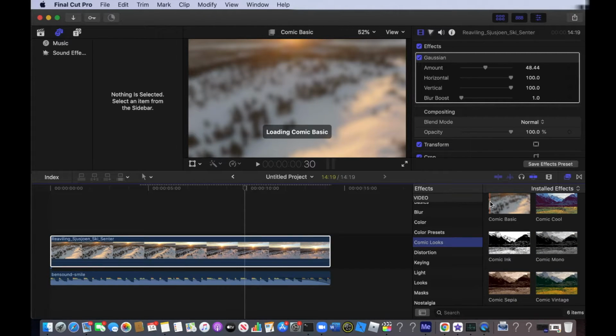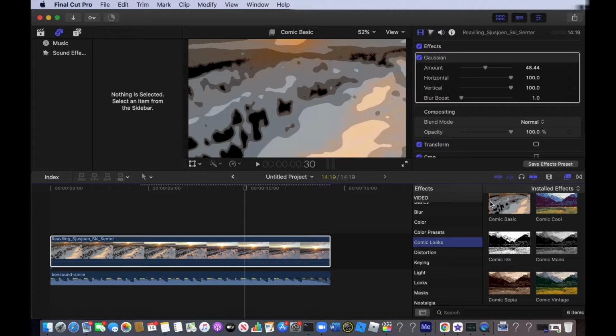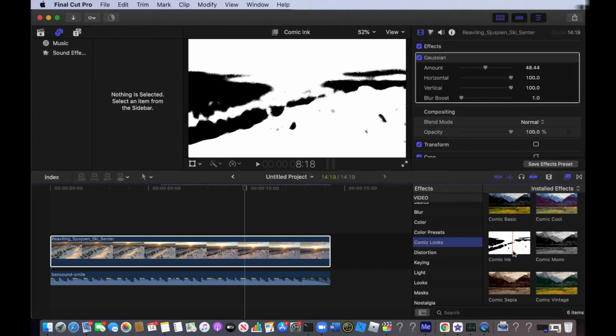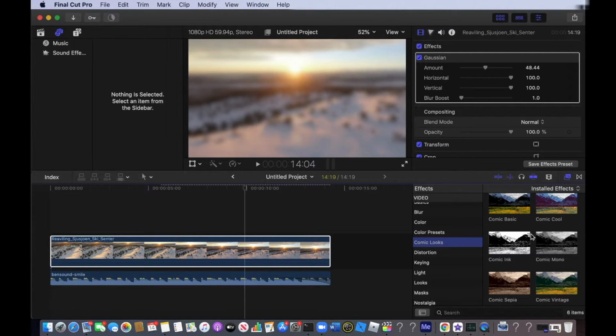So Comic Looks is the next section. It's pretty awesome since it completely transforms the video and turns it into an animated, comic-y, surreal video. I'd encourage you to play around with these because although you won't use them a lot, they're a really useful tool to have and they're awesome if you're making a realistic clip look animated.